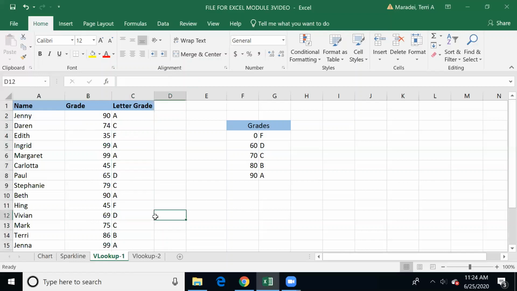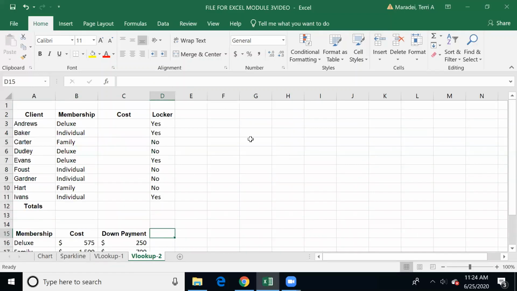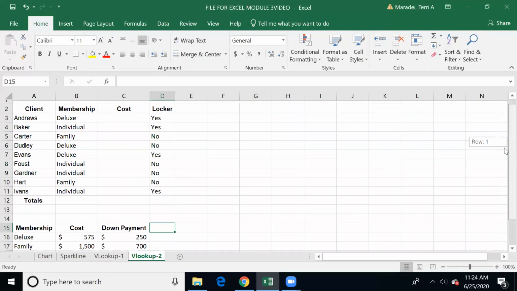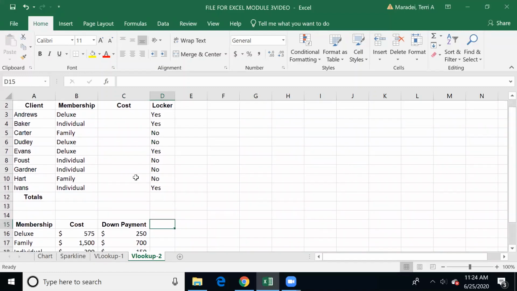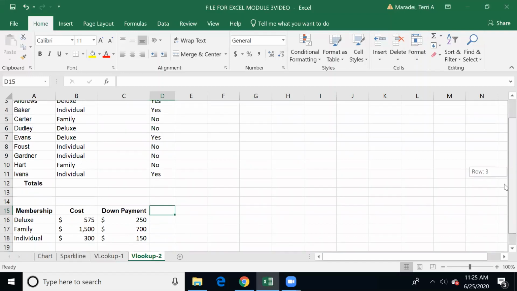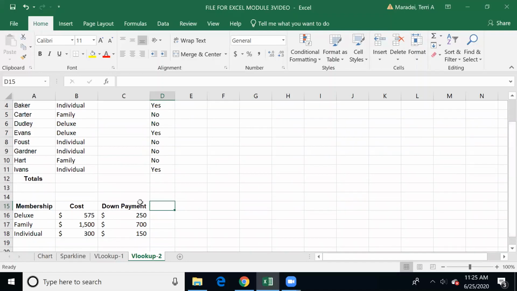And let's take a peek at a different one. I have another one here, and it's a little bit different. It still has a table. This is a gym membership, and these are the client last names, the type of membership they're going to get, and what I want to pull out from a table is the cost. And then there's some other information, like a locker and different things, I could pull out from the same table if I wanted to. So here's my table down at the bottom. It can be anywhere. It could be on another worksheet.